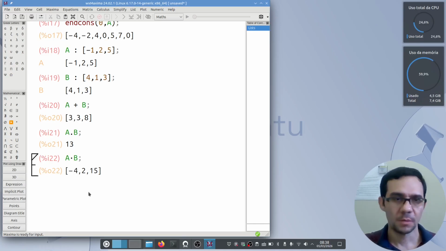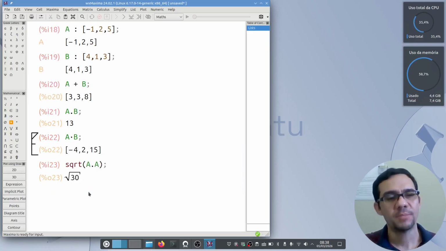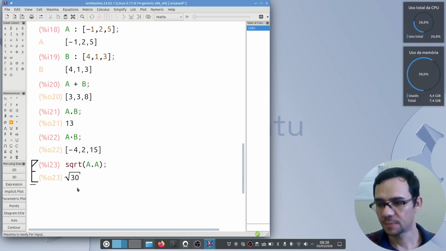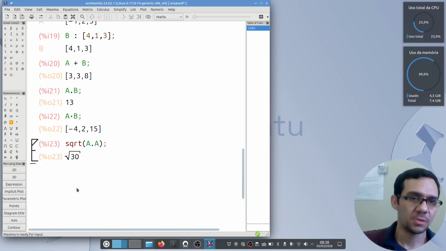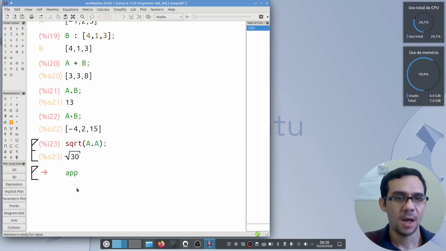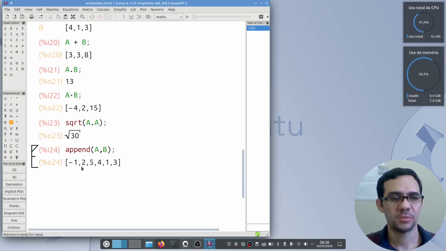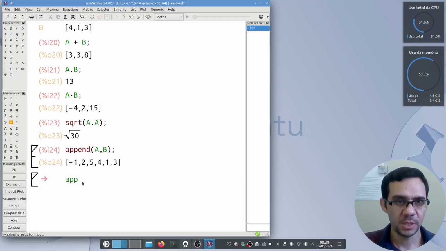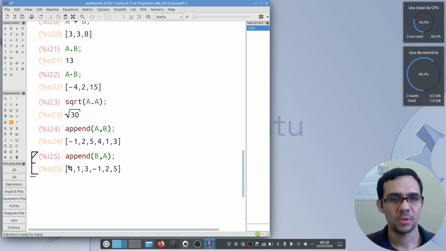We can also use the scalar product, for example, to compute the absolute value of the list, or the vector in this case. We can also append a list to another list. So this is the result. If we change the order of the lists, the result changes. So we have to be careful when we use this command.